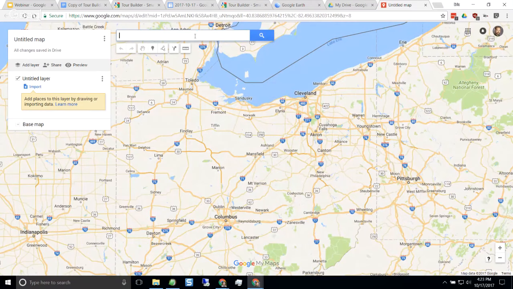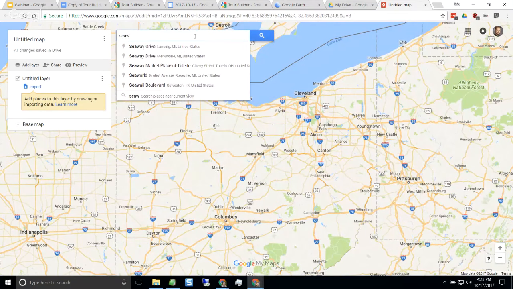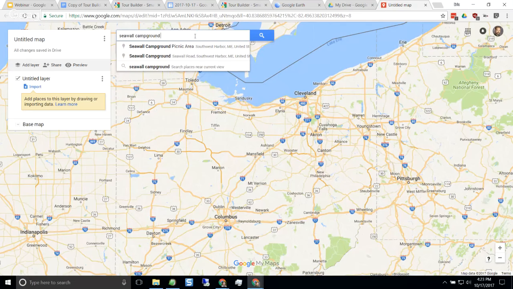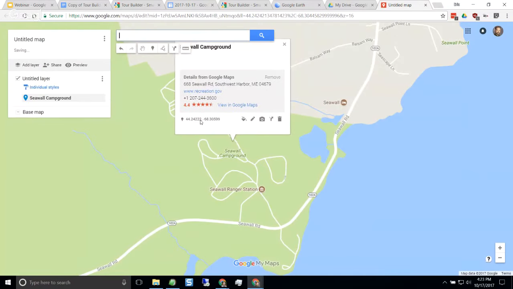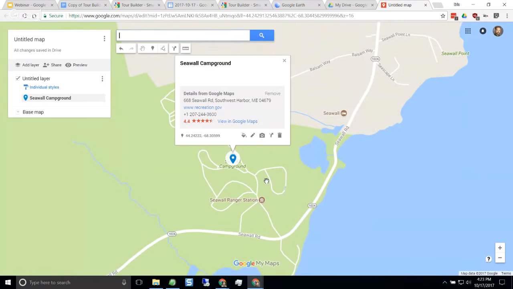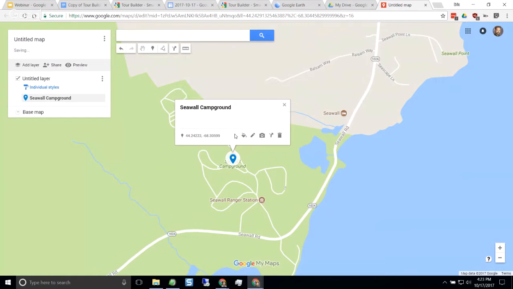So, I mean, I could probably do a lot of the same things. I could do like seawall, campground, Maine, and I could run a search for that location. And I could say, oh, let's add this to the map. And I could drop that on the map there. I don't have quite as many editing options here, but I definitely do have some.